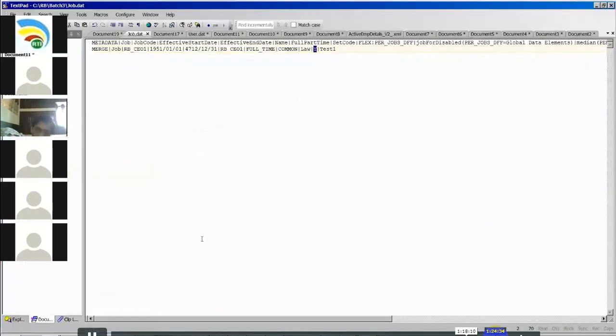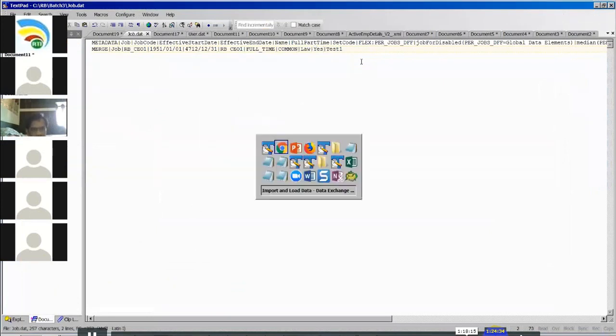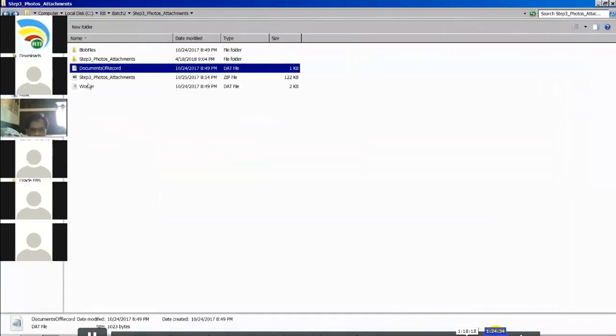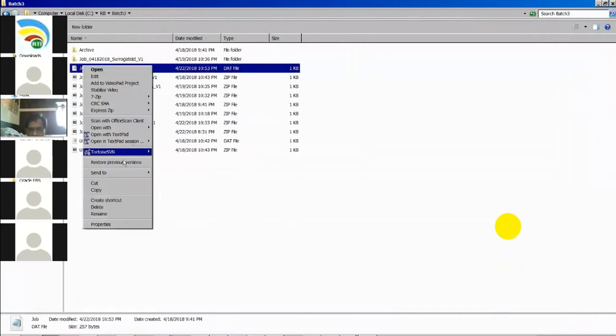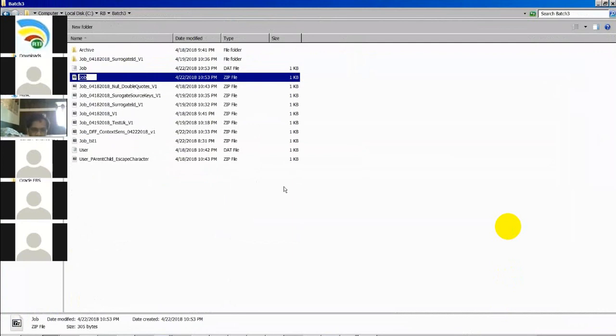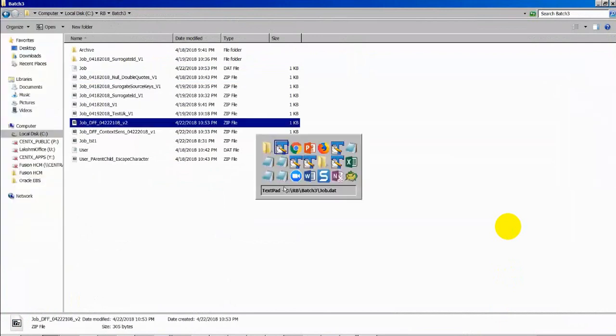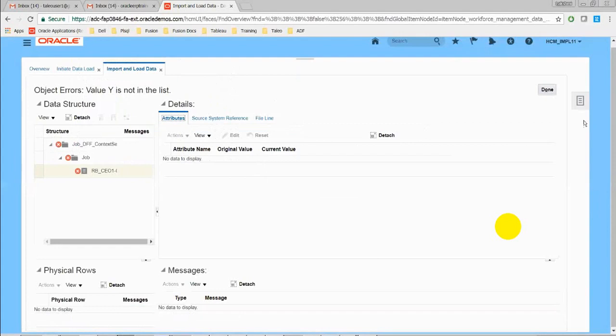Instead, we'll try to create a file and load it. I'm keeping it as yes here. I'm just saving it, and I'm going here to try to create the file again. I will get this file for version 2, then go to initiate data load, and I will load the file again.